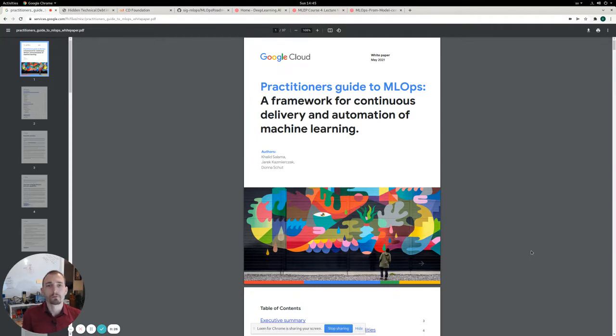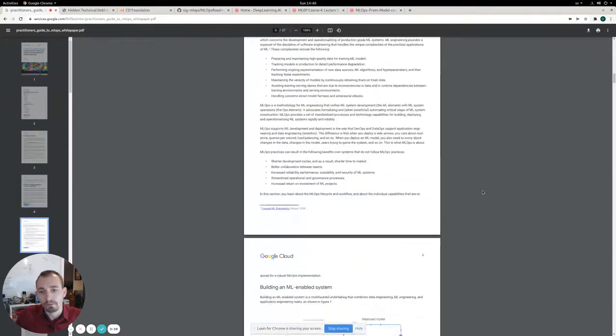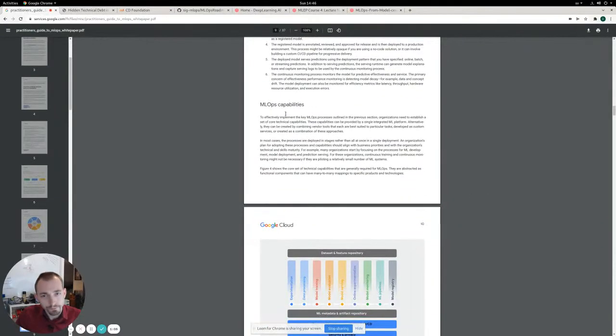We're going to take a look at 3 different resources that I think we can consider as authorities within machine learning operations today. Starting with the most famous and well-known one, we have Google's publications. For example, the Practitioner's Guide to Machine Learning Operations. This is a quite large white paper, but if you don't have time to read it all through, I would recommend reading at least the chapter about machine learning capabilities.